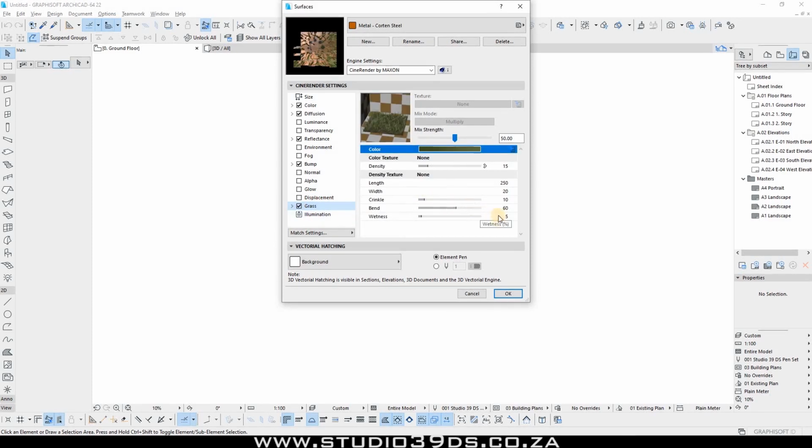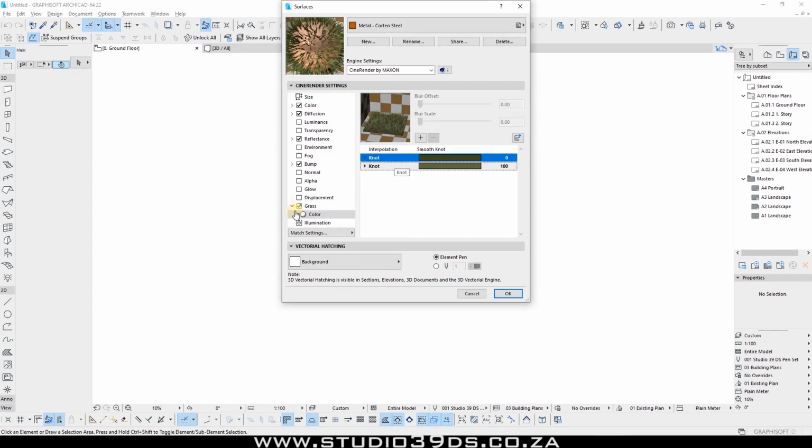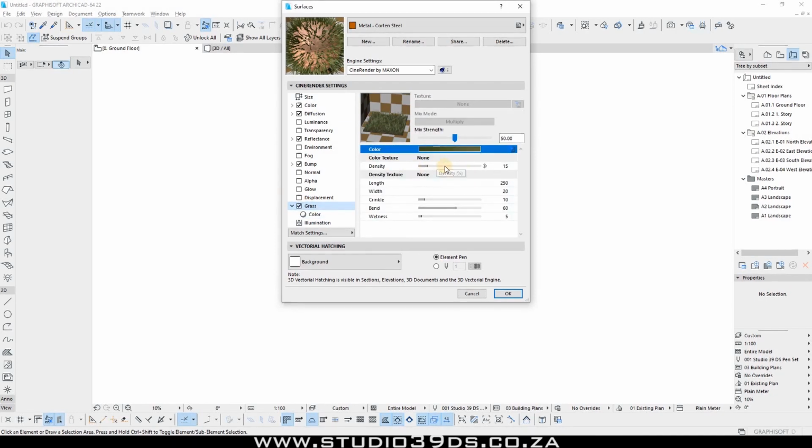Grass is something which is very new to ArchiCAD. I think the last two versions had it. So if you wanted an element to be grass, you can also manipulate it here, what color grass you want, and the density, how dense you want this grass to be on this element or surface, and then the length of the grass, the width of the grass, the crinkle of the grass, the bend, and the wetness of the grass. But obviously this is not a grass material, so we're going to be switching that off.